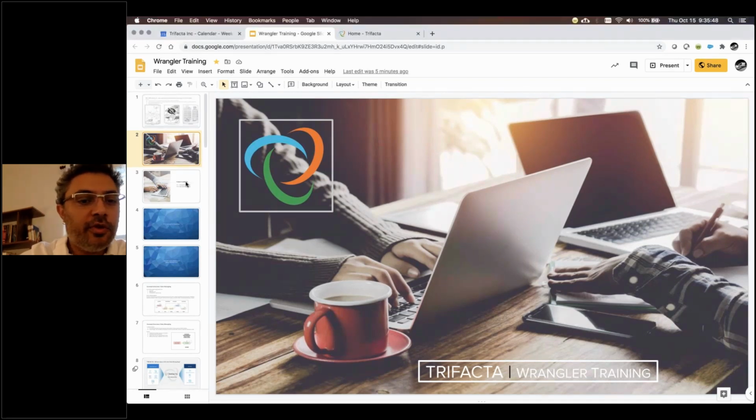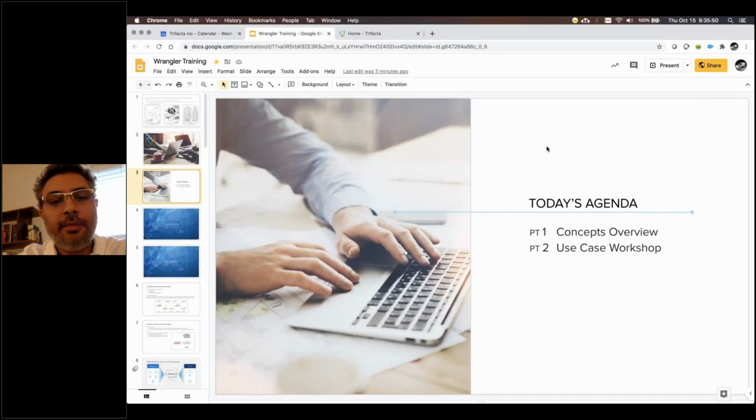So, a quick overview of the agenda. I'd really like to start with some basic concepts and introduce you to the major mechanisms and the core foundational principles of Trifacta, and give a broad overview of the things involved in a beginning to end scenario of working with the platform.